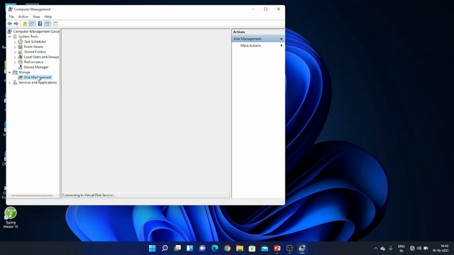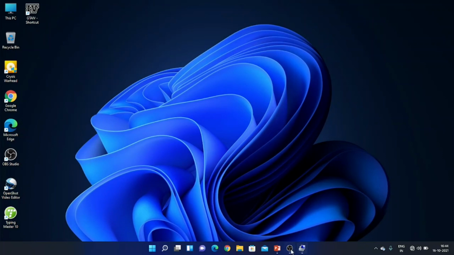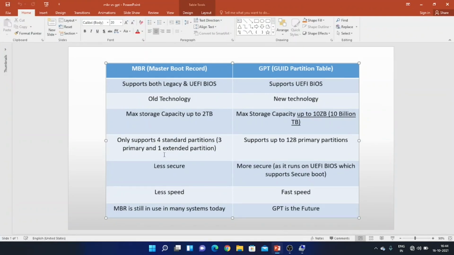For example, if you go to disk management, these are all primary partitions. In any of these partitions, I can install an operating system, and these are all bootable. So I can make 128 primary partitions in GPT style format. Let's move on to the next difference.